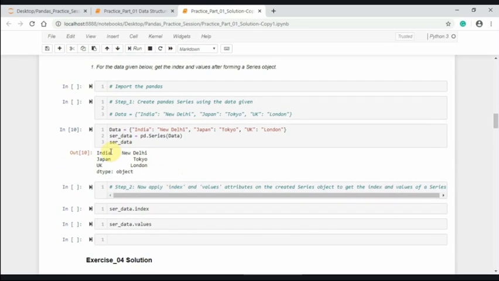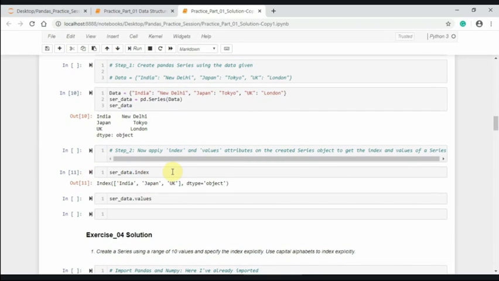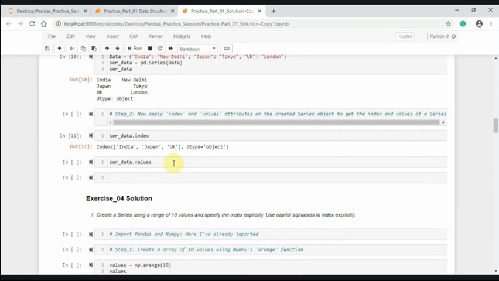Here you can see the series object has explicitly defined index labels, that is India, Japan and UK, and the values are New Delhi, Tokyo, London. Let us extract the explicitly defined index labels using the index attribute and the values with the values attribute.